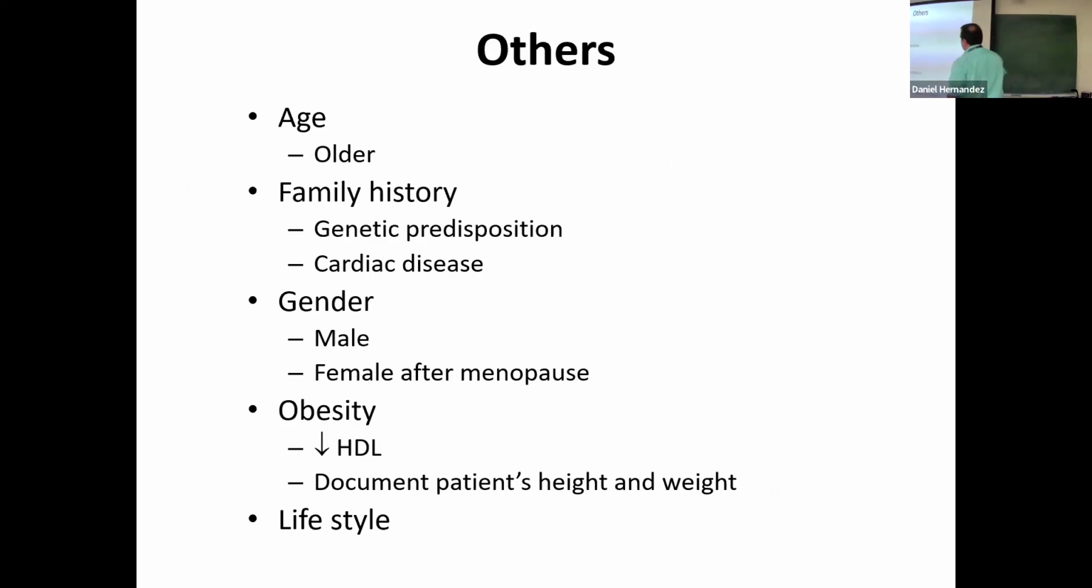Some of the other risk factors: definitely the patient's age when we're talking peripheral arterial disease. The older you are, the more likely you are to potentially develop atherosclerosis. There is a genetic component to it, so some people are predisposed. There's a familial history of cardiac disease, and with peripheral arterial disease, there's that correlation to cardiac disease. Gender as well, more common in males.